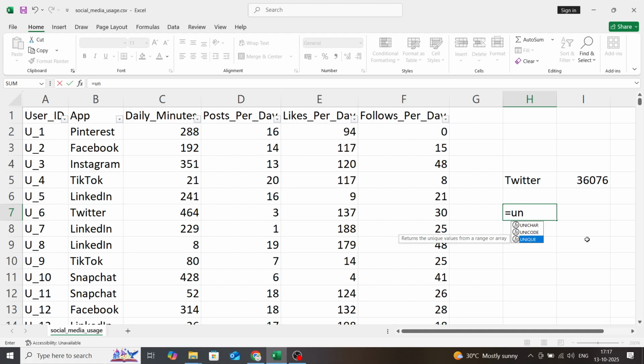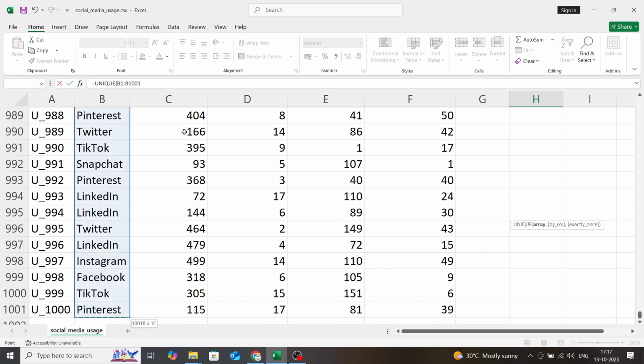So I will use UNIQUE and then Tab. Now it is asking for the array. So what is the array? This is the array. I have clicked on this, Control Shift and Down Arrow, and it is selected. Now you can see the range of this. Comma, then it asks about returning unique columns or unique rows.